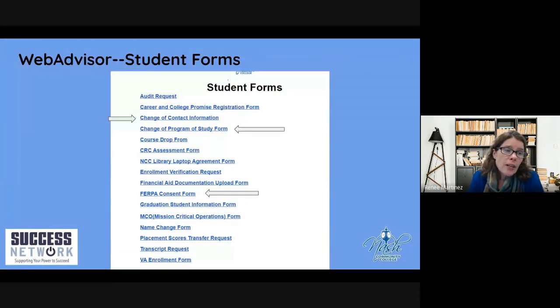So you can go here to this change of program of study form and click on that and fill it out. Before you change your program of study, I would recommend you talk to your advisor to make sure that you are choosing the correct new program of study so that you don't lose any unnecessary credits.